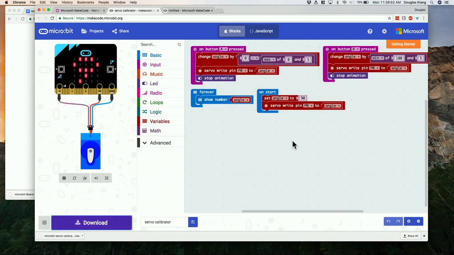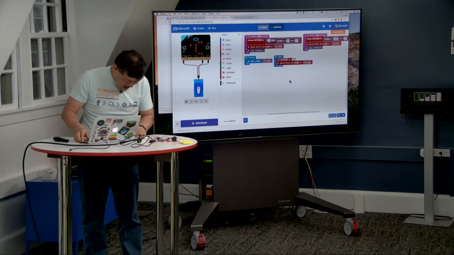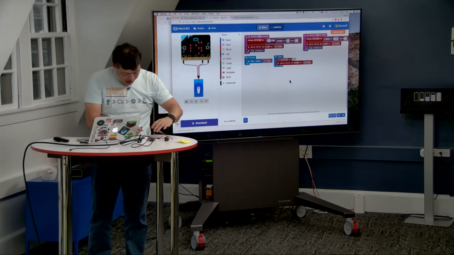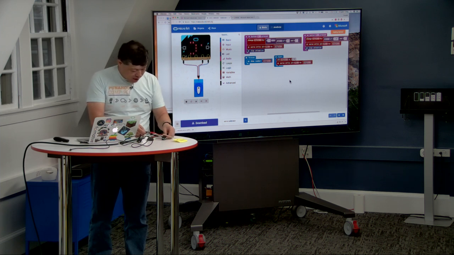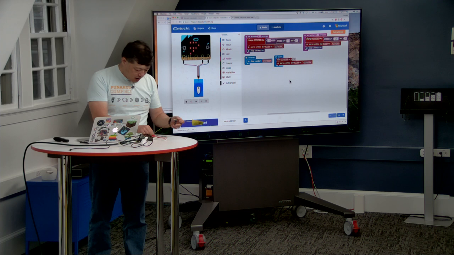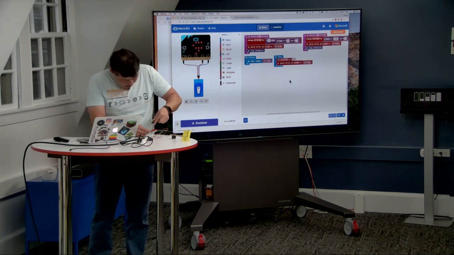And I actually have a servo hooked up. Let's see here. And the servos are pretty cheap. You can purchase these. I purchased mine from Amazon. I think they were like $3 or $4 each. They're not expensive. I got a whole bunch of servos for my students, like a whole box of them. And they're awesome for experimenting with.